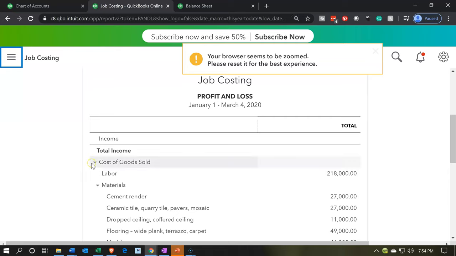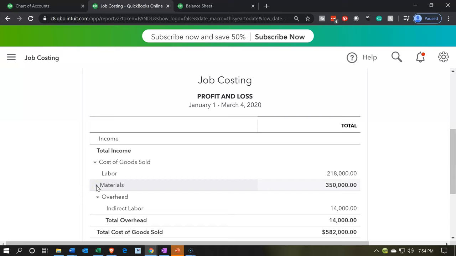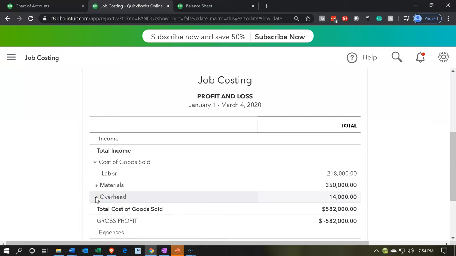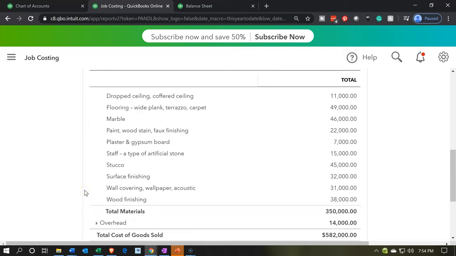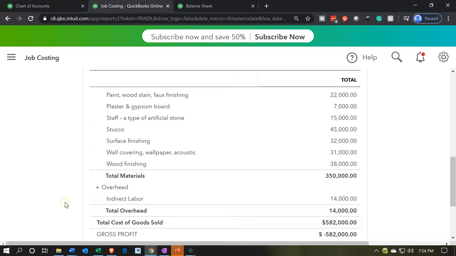So now we have the cost of goods sold, and we have the labor, which is just direct labor. We've got the materials, and then we have the overhead. Now we have our three major components: the labor, the materials, and the overhead. If we were to expand the materials, then we've got the detail in there. And again, same kind of thing with the overhead. We can expand it and now have the other types of items in that one as well.